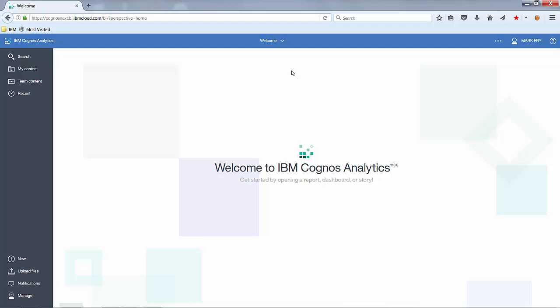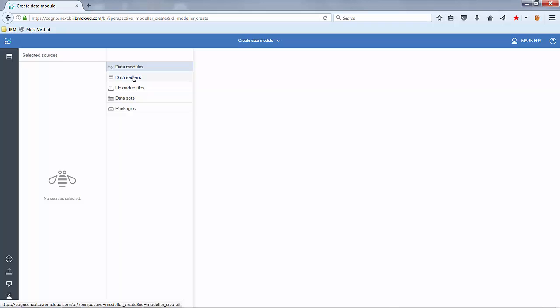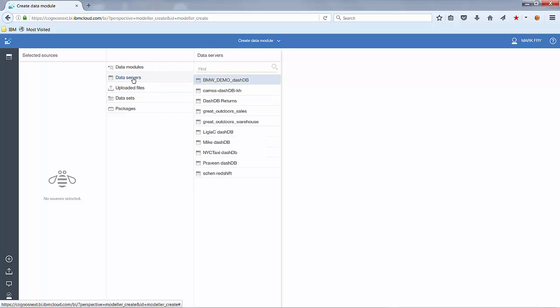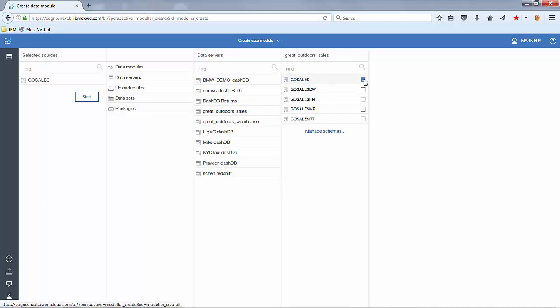So I'm going to create a separate project for my inventory details and then reuse some of that in our team data module. I don't want to do the work twice, so I'm going to do the work once in my inventory module and then reuse that work in my team module. So let's create another new data module. I'm going to select data servers. I'm going to pick the Great Outdoors Sales connection, which is my data warehouse, and the Go Sales area of that.